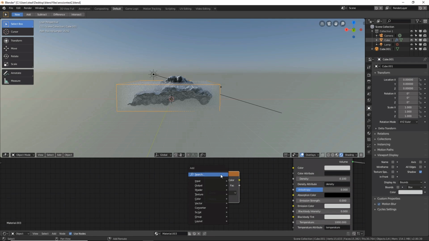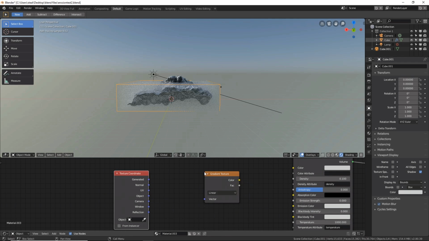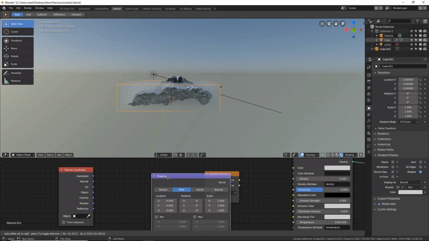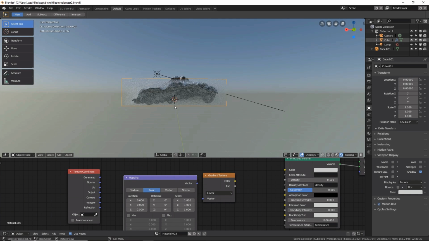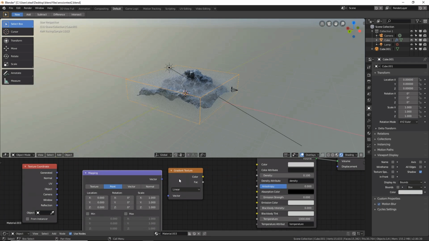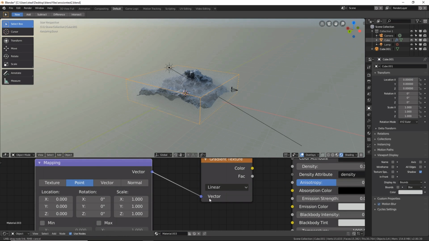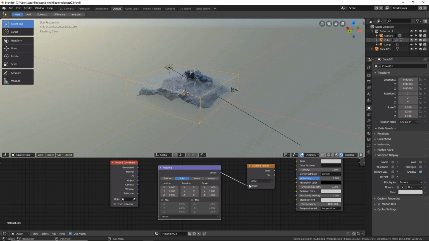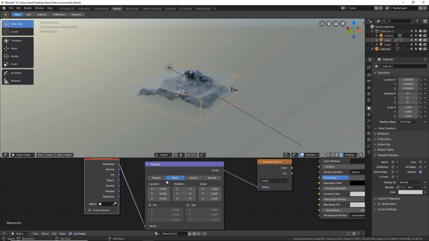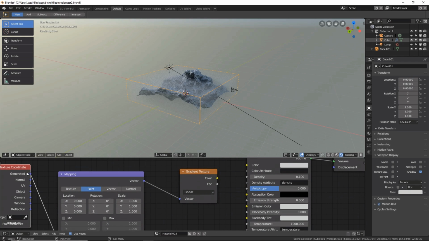That already looks pretty cool, but to make it more realistic, let's add in a gradient texture with texture coordinates and a mapping node. This will allow us to create the gradient effect where it fades from the bottom to the top in a very pretty way. So we'll connect this vector to that and then use generated coordinates. I think by default it already uses generated, but just make sure.